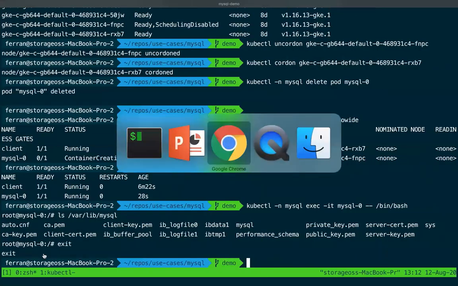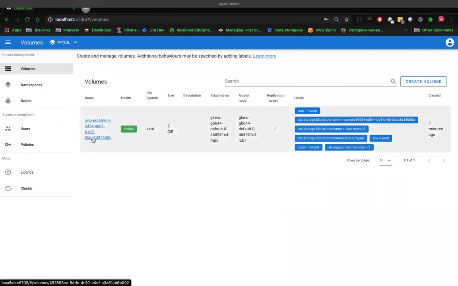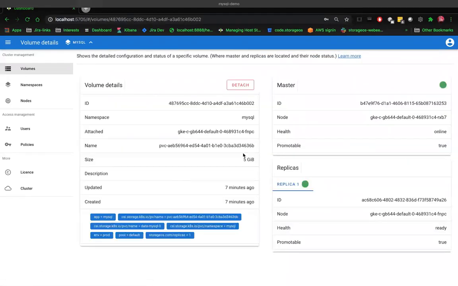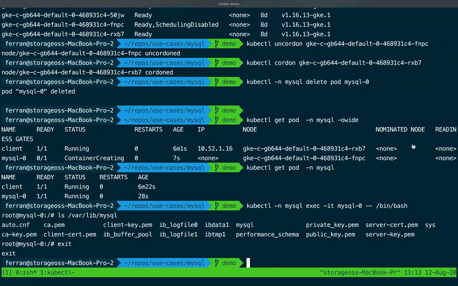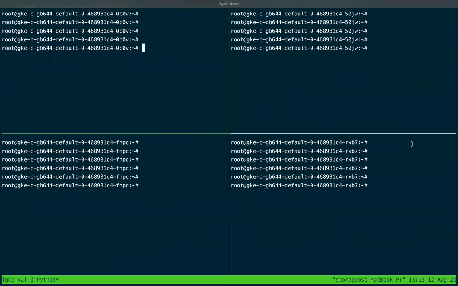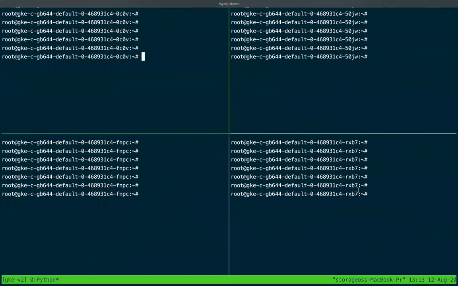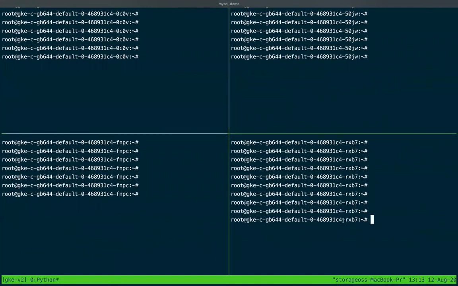from a failure. Now, let's do the most interesting test, which is to shoot the node that is holding the data, the primary volume. You can see that the FNPC is where the replica is located. So let's go into the SSH of that node and reboot it. I'm just going to type reboot in that specific shell and stop the node.